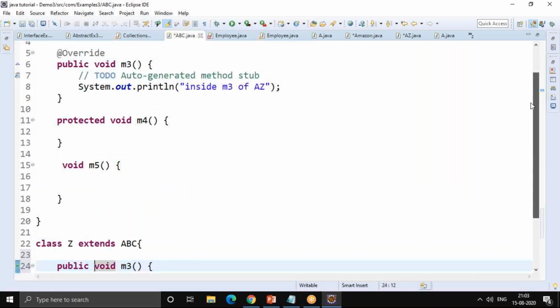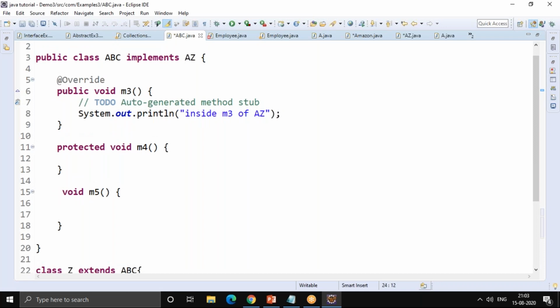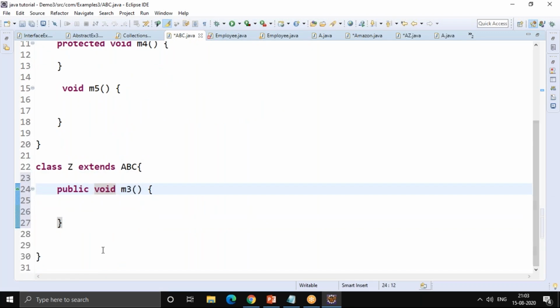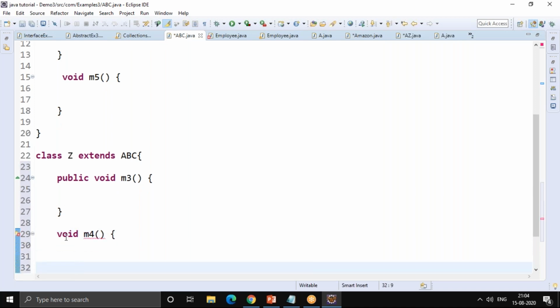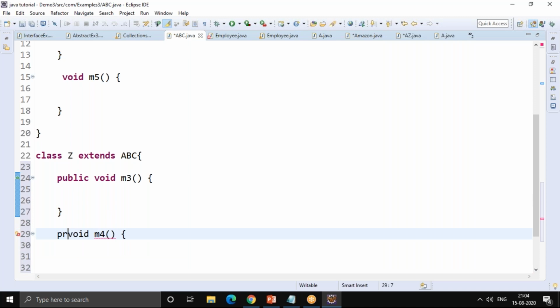Here, what is this method? Protected for M4, right? So when I'm overriding, what should I write? Can I write it as public? Yes, you can write it. Can I write it as default? No, it will show me an error. So I can either write it with the same access, protected, or I can write it as public. When I write it as public, that error will not be there.